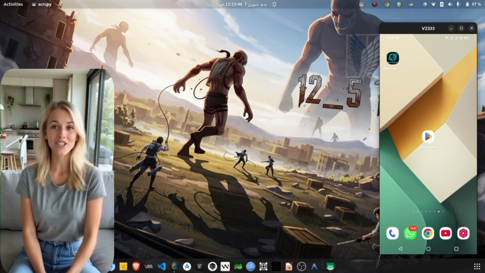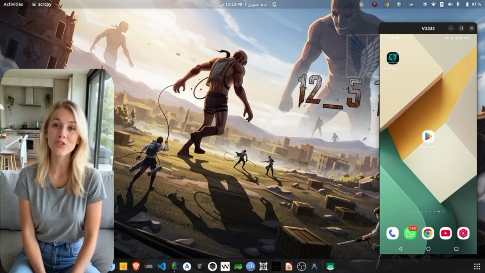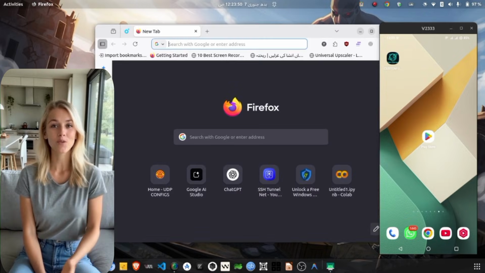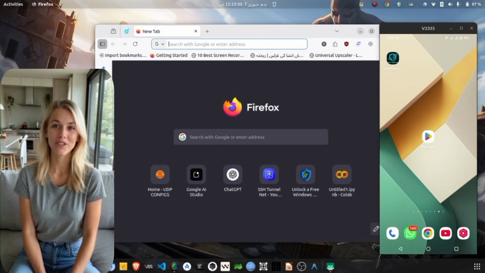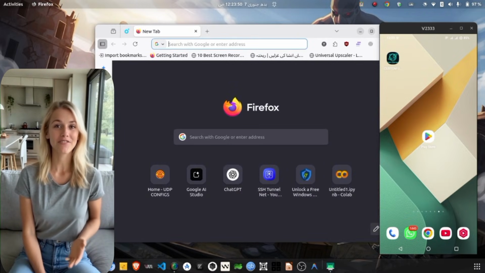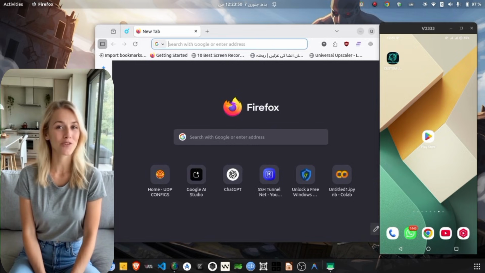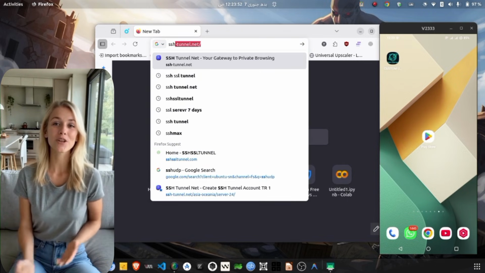Let's get started. First, let me walk you through the download and installation process step by step. Open any web browser on your device, whether it's Chrome, Firefox, Safari, or any other browser you prefer. In the search bar at the top, type in SSH SSL tunnel and press Enter to search.